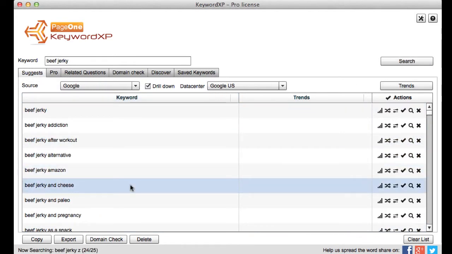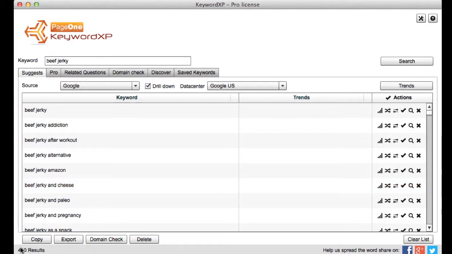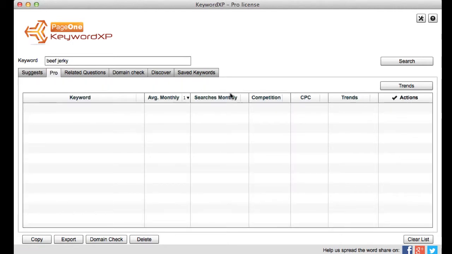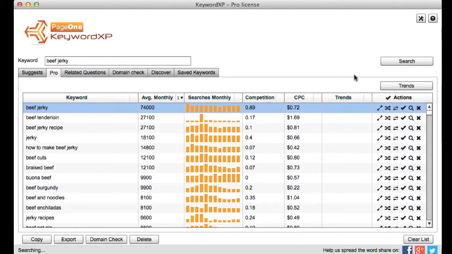What I can also do is drill down against all these keywords, and by clicking on search again, it will now come back and expand all those phrases, and I end up with something like 400 odd results if you look down the bottom there. Now if I go into Pro mode, then this will actually pull back all the keywords together with their exact match search volume, so I can really see whether this is something worth focusing on.